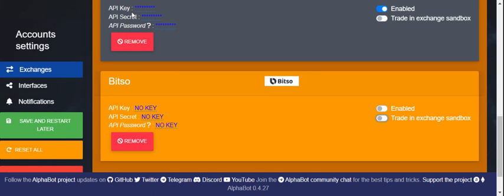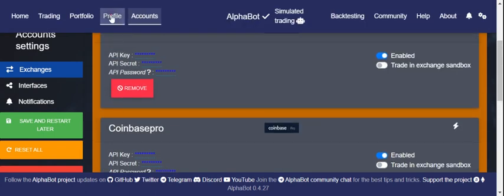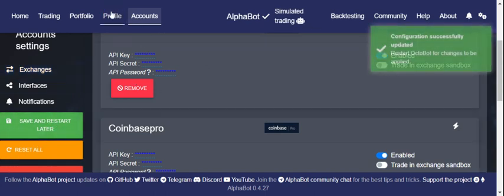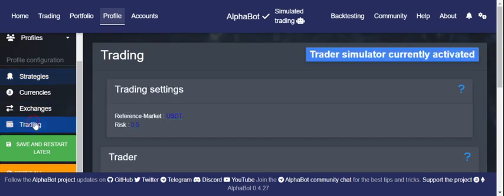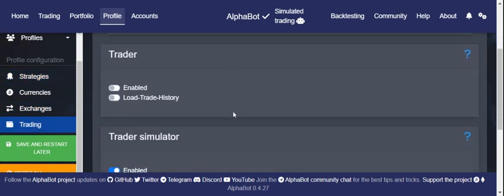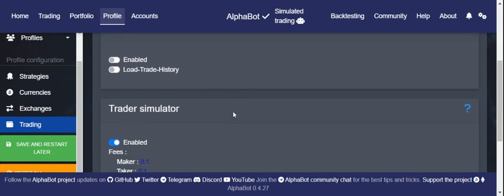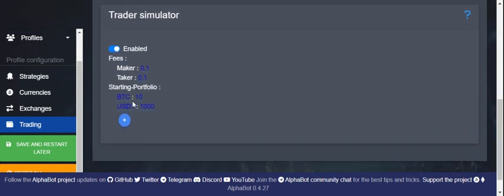So let's go to the next section, our profile section. It says that your changes are not saved. Okay, so first save the changes and we will restart later. Now go to our profile page. Here we went through strategies. We already added currencies, also added exchanges, and now we go to the trading section.